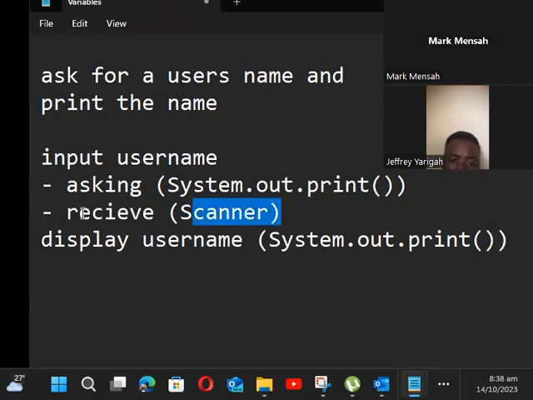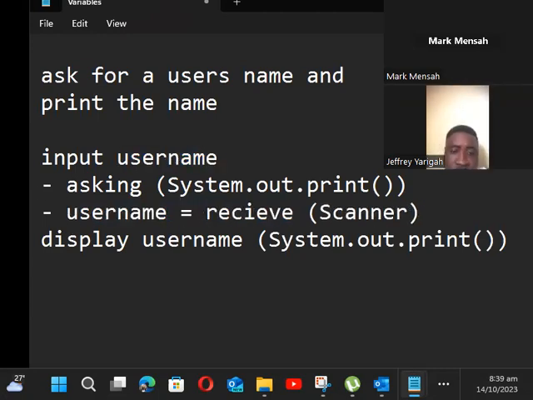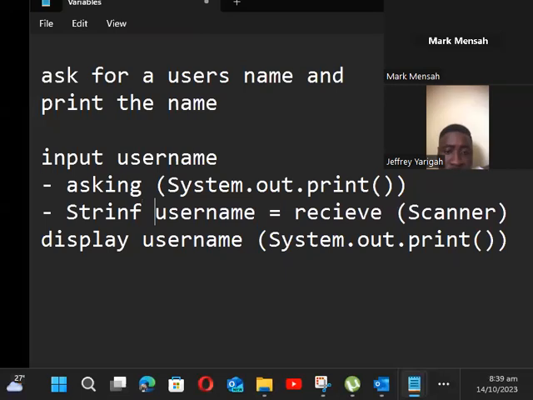Now, over here, if I receive it, I have to put it somewhere. That means that I will need to create a variable that is called username, in which the user is going to use to receive the things that are going to be brought in. Now, if I have created a username in which the data is stored, I need to know what type of data type that username is going to have. So the data type, because it is going to be a name, I'm going to use the data type String.